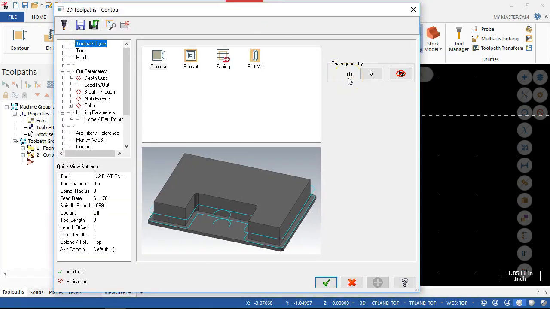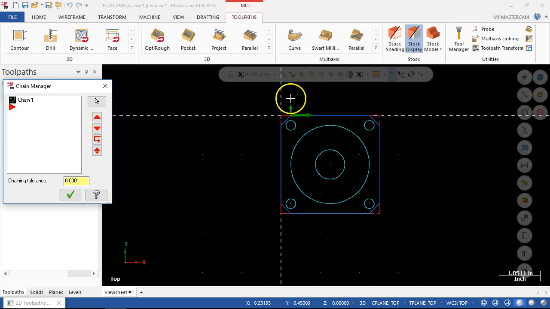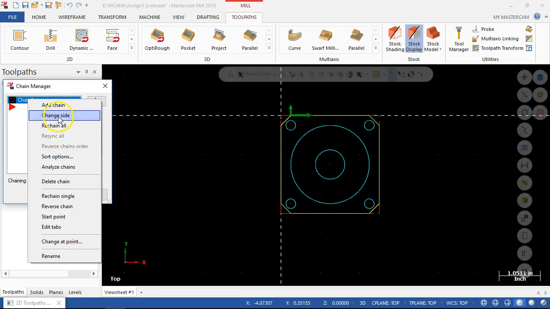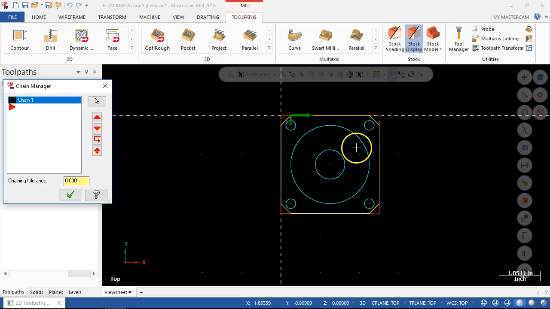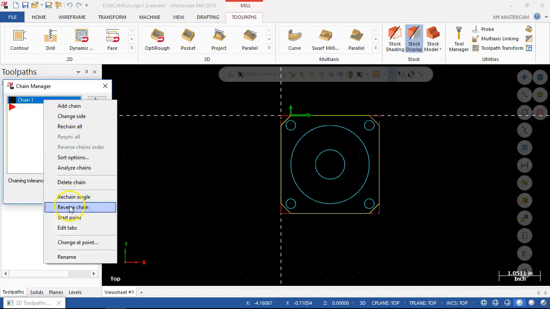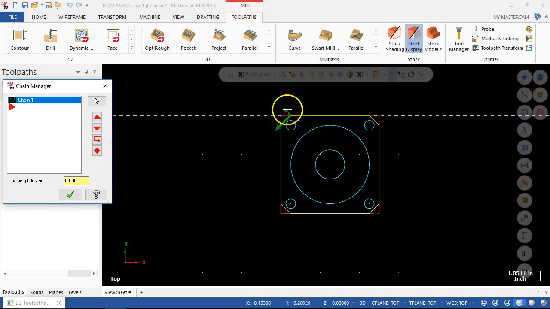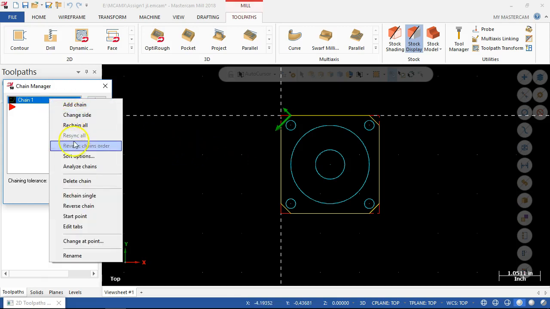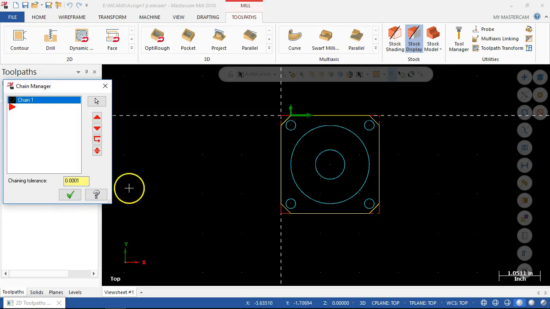pick up the geometry. Out of habit, I prefer to look at the graphic that says my tool is turning this way and I am climb cutting and I am on that side of the part. And if we right click on the chain, then I can change the side. So now I'm cutting the inside of a pocket. Or if we reverse the chain, now I am conventional milling on the outside, and I can visually see that. That makes sense to me. So let's go ahead and reverse the chain again because that was what I wanted.